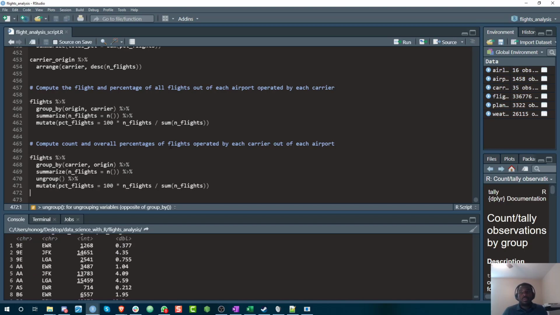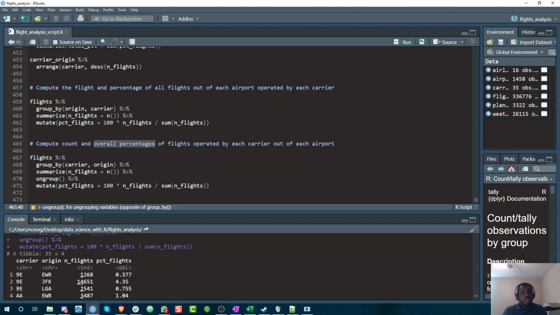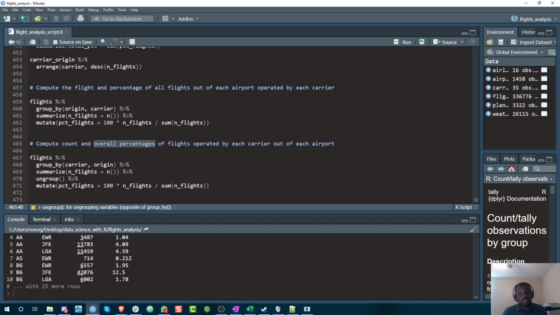Because we set overall percentages. I'm pretty sure that you guys understand, but this is how you would interpret it. All the flights operated by 9E out of Newark represent 0.37% of all flights operated by all carriers out of all airports. Okay, 0.37%, and so on and so forth.